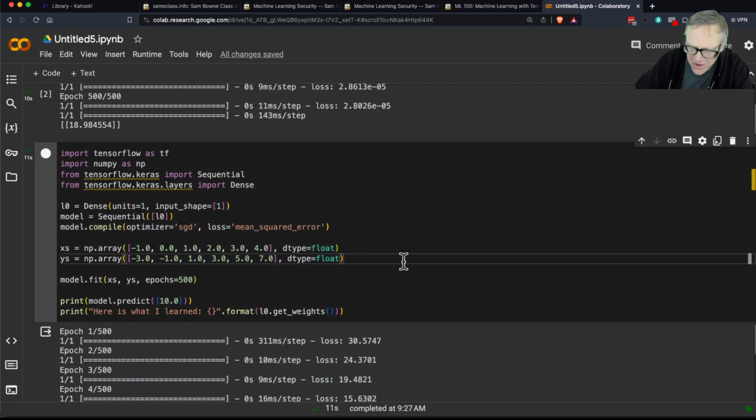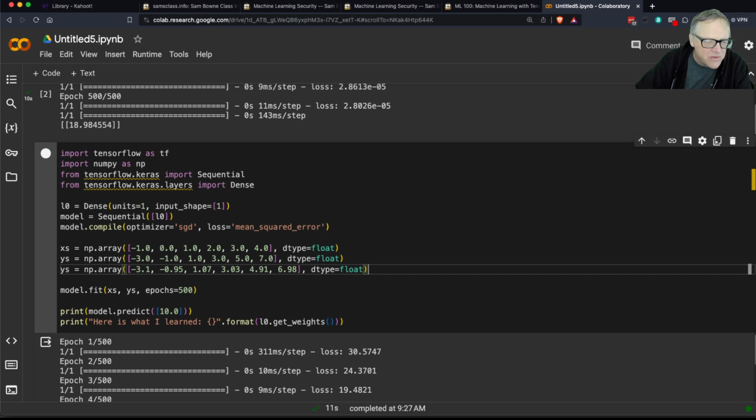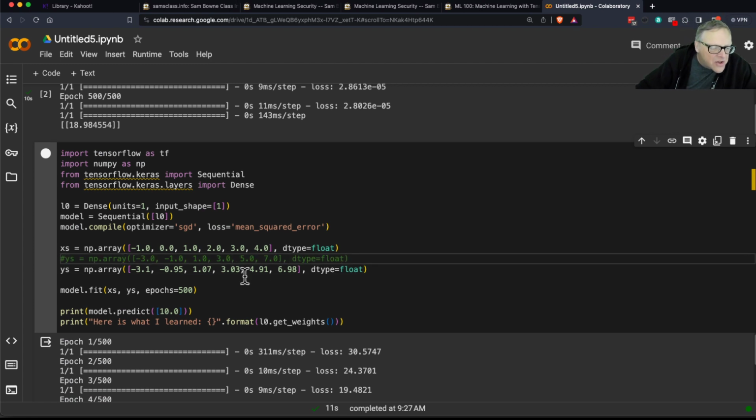And instead of using those y values, I'm going to use these ones, and I'll just comment out this line. So you see, I added a little bit of variation to it.